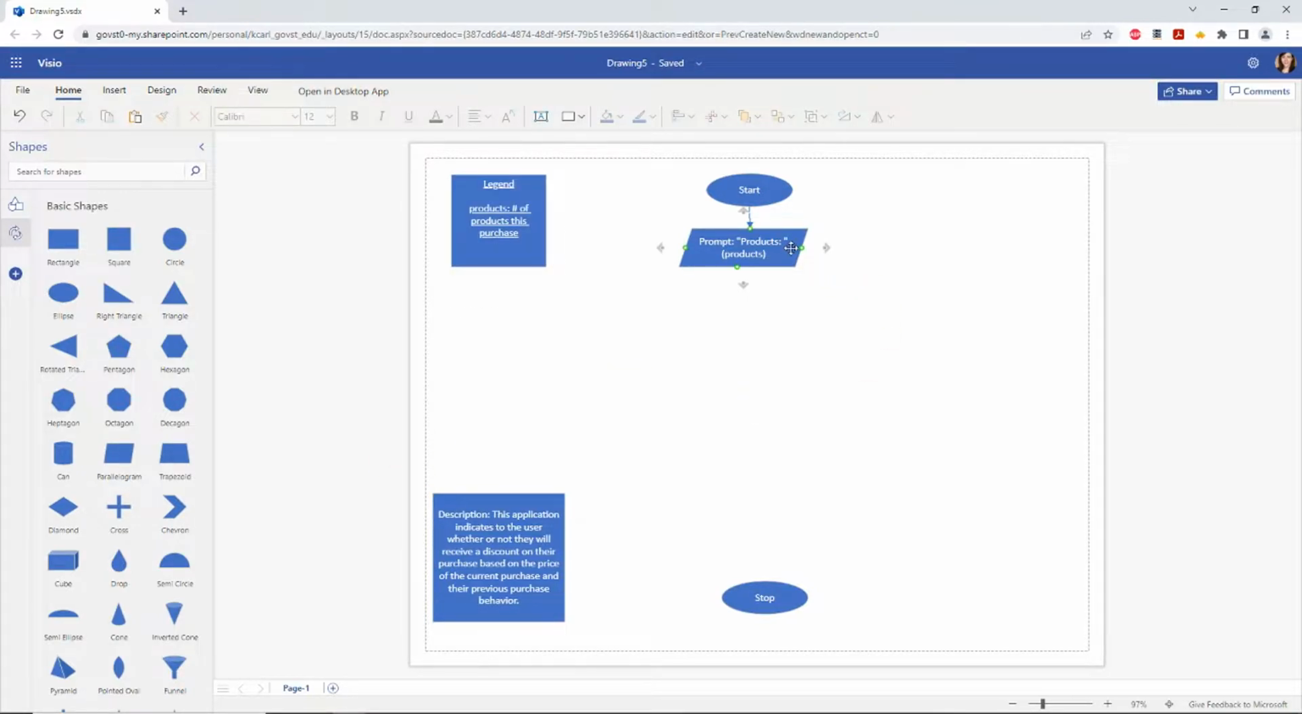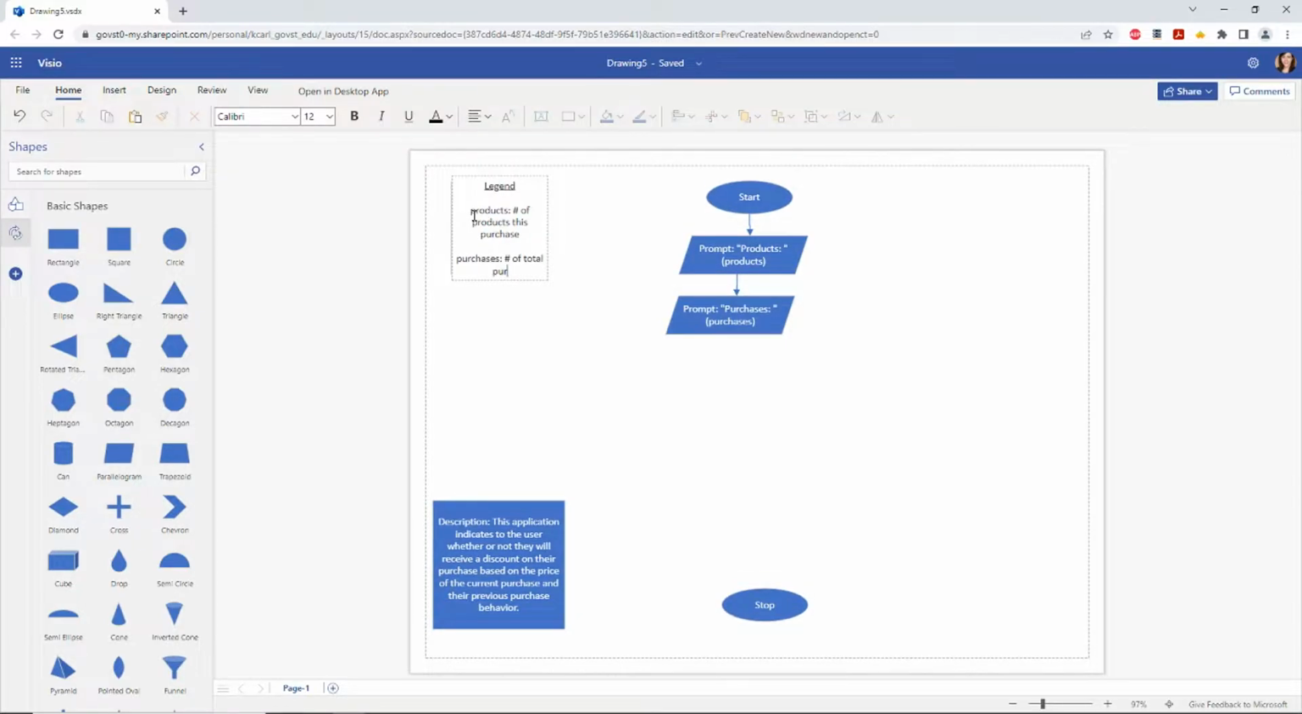Next, we will use another parallelogram to represent getting input from the user about the total number of purchases they've made already. So I will use the previous prompt and just type over it. So we will simply say purchases and then use the variable name purchases to store the number of purchases they have made. Go ahead and add this to the legend. So number of total purchases made. Go ahead and make sure that that is visible.